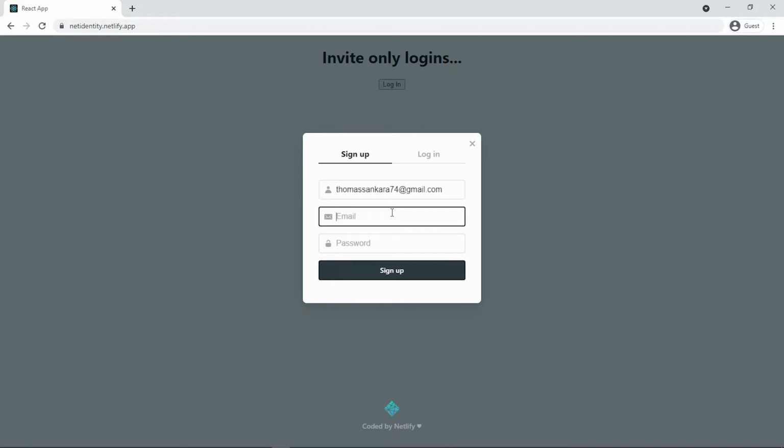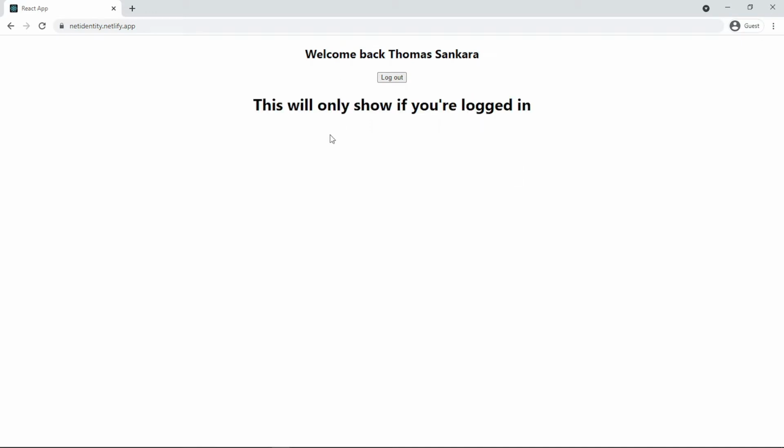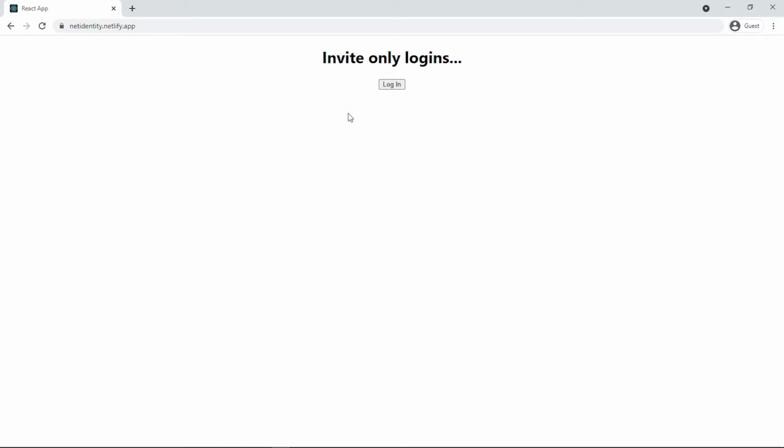The email should be here actually. This should be my name. And when I sign up, then look at this. Now we have this text that's saying this will only show if you're logged in, and then it has some text at the top that says welcome back, and then whatever name you signed up with. And then when I click on logout, then it logs me out, of course.